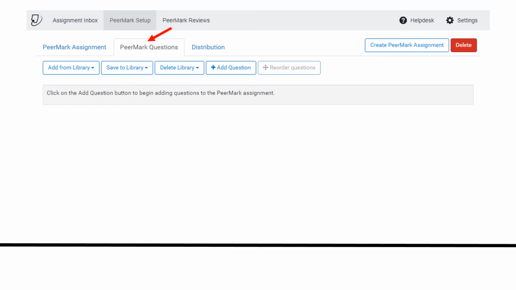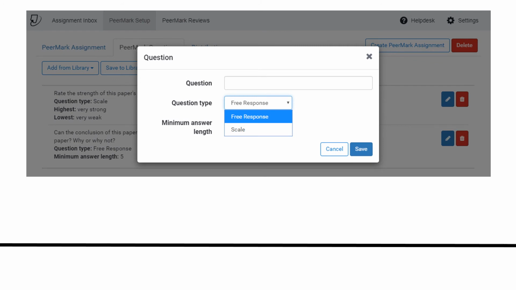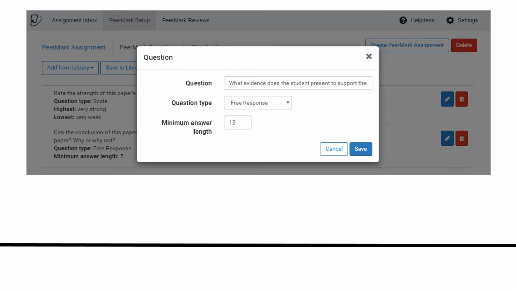Next, click the PeerMark Questions tab. You can add existing PeerMark questions from your library or choose to add a new question. To add questions from a library, choose the library from the drop-down and then choose the question or questions you want to add. Click Add Selected Questions. To add questions that are not already in a library, choose the question type from the drop-down. Free response or scale are your choices. For free response, enter in the question and set a minimum answer length. Then click Save.